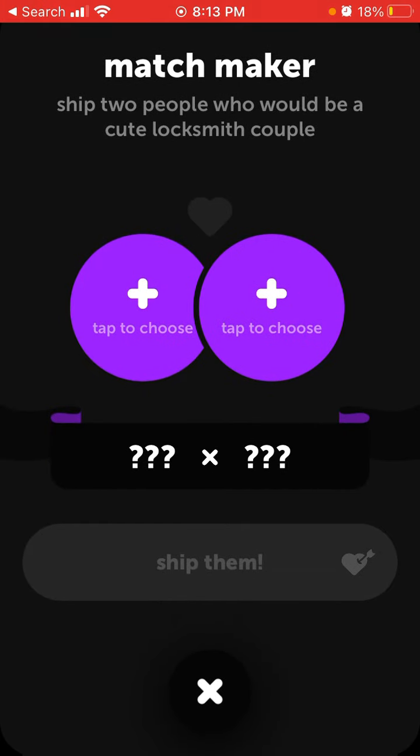But it's still fun. So you can ship people who would be a cute Locksmith couple, and then you can again add some people from your contacts. So then you can just do that, and it's like a matchmaker feature. So it's kind of also like a chatting/dating app here. And that's that. Unfortunately I can't show you much more, I don't have a contact added here.